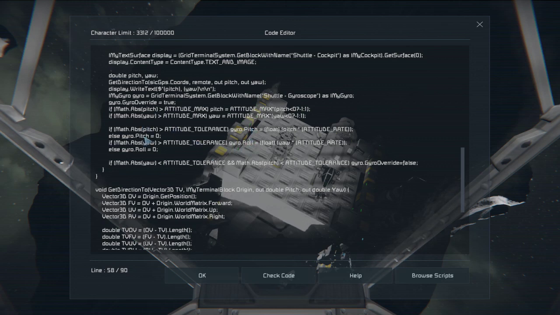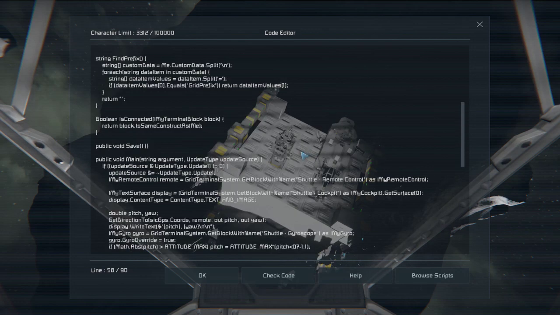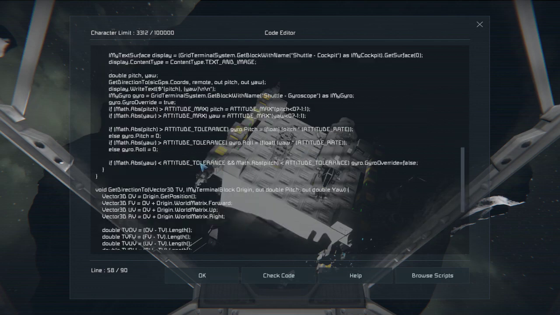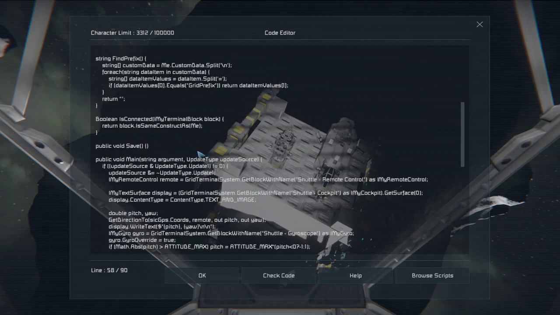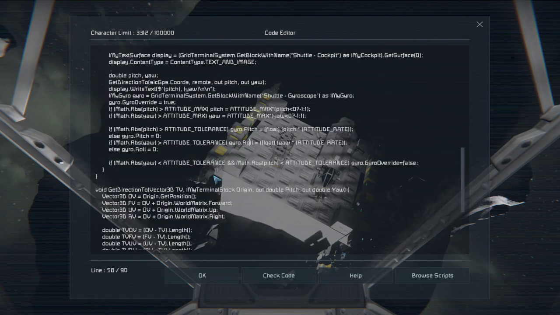If it is inside the tolerance, then it sets it to 0, so it's not doing anything. And here, if the yaw and the pitch are both within the tolerance, then turn off the gyro override and return control, theoretically, to the player. But as long as the programmable block, at least at this point, is turned on, it'll be doing this. So I will also have to set this to something that you can pass in an argument, turn it on and off, and have the rest of the programmable block still be functional, even if the autopilot is turned off.